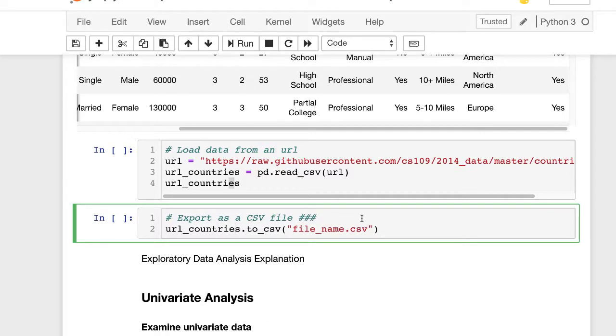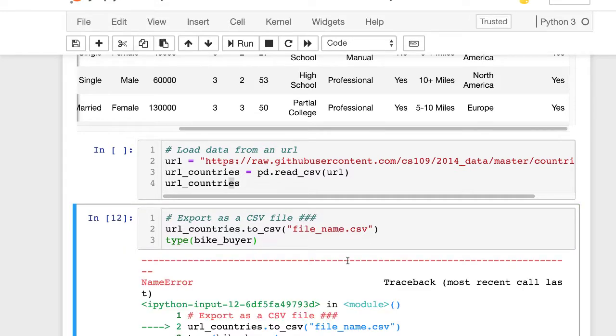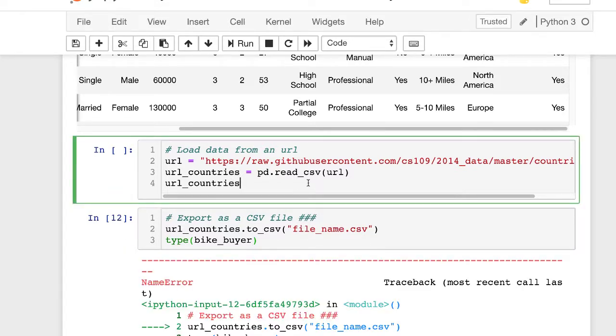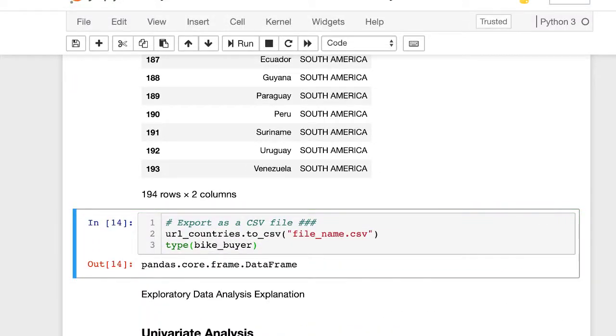On Windows, it's Shift Tab. You'll be able to see it. Or otherwise, you can just do type and then bike buyer. Okay, because I haven't executed this one. Okay, so it returns pandas core frame DataFrame. It is a data frame.